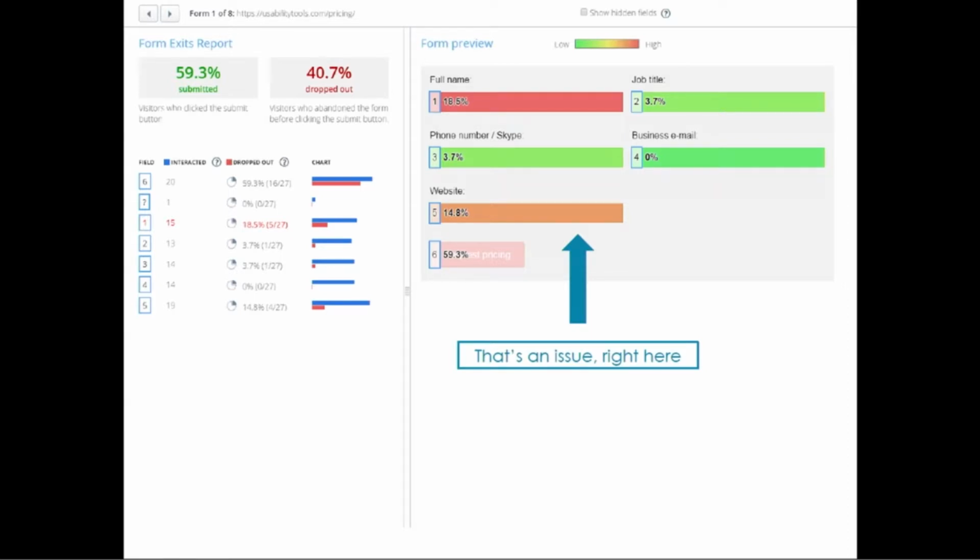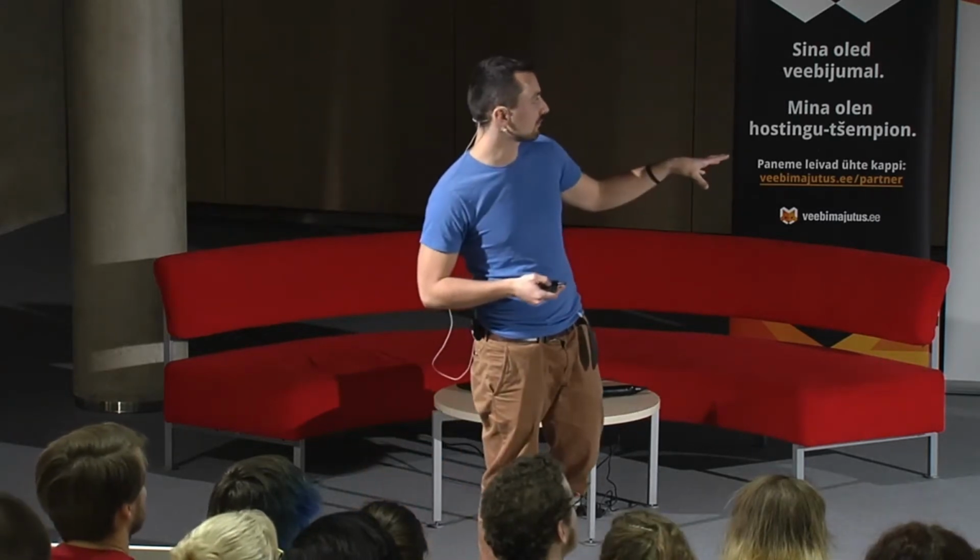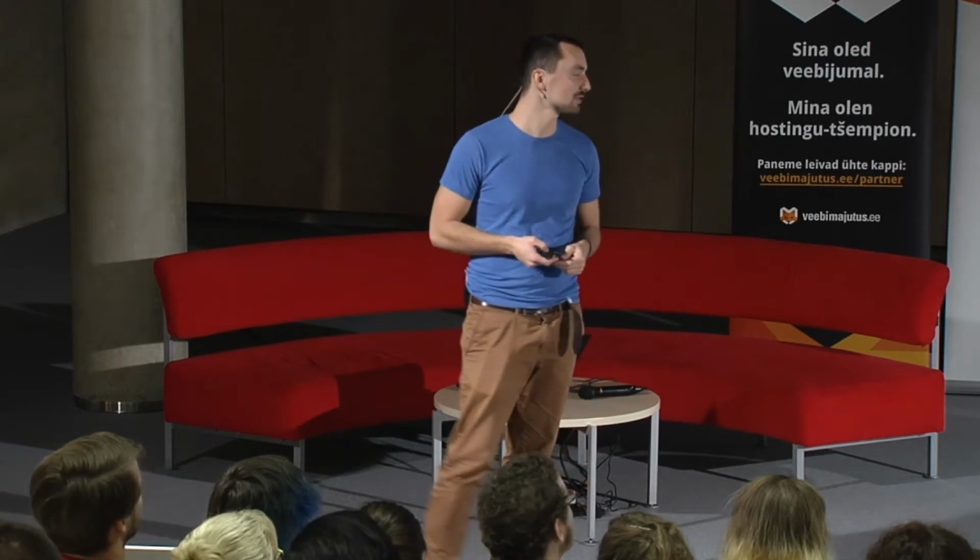18.5% of people churned, which is nothing but ordinary. Usually people tend to interact with the first field in the form and they just leave, or sometimes it is auto-focused. With the second field, 3.7% of people interacted and left. Then the same happened with phone number. Business email is 0% loss, cool. But then we have an issue.